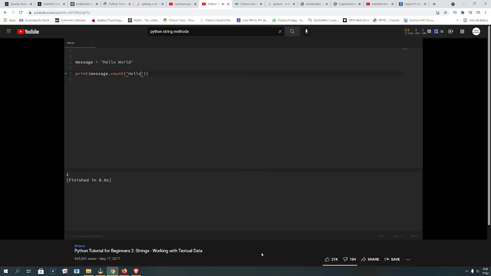So for now, we'll just say count hello. And if we run that, we can see that it returns that the string hello appears in our message one time. But if we instead just passed in a single character as our argument, so I'll pass in an L. If I run that, you can see that we get a 3 because there are 3 L's in our message variable.